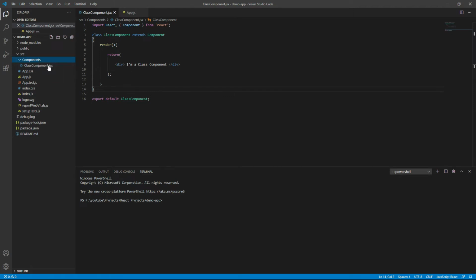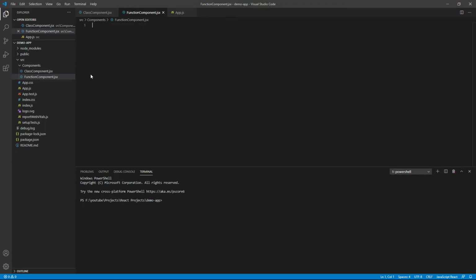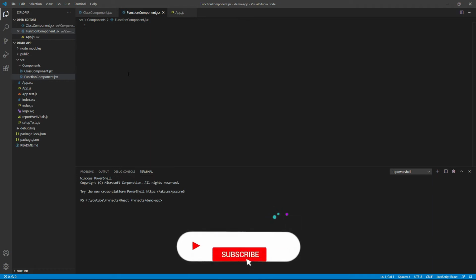So add new file here, give name as a function component.jsx. Here we are adding files with the JSX extension. So what is a JSX extension and why we use? We will see that in next video. So stay tuned.